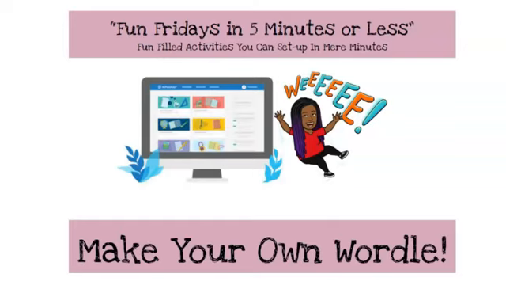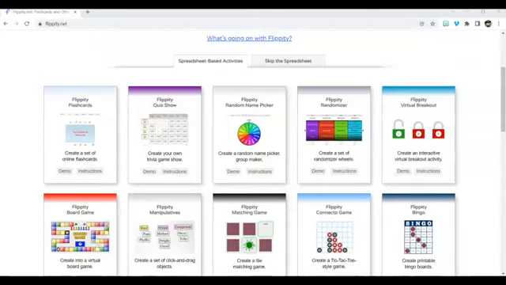It's super easy, super fast, and I'm going to show you 2 different platforms that you can use to make your own Wordles because they both work for different reasons. Let's go. So the first website is flippity.net, and you may be familiar with this. If not, go check it out. There's so many amazing things that you can do using Flippity, and if you need any walkthroughs, just drop a comment below and I will totally create them because Flippity is awesome.